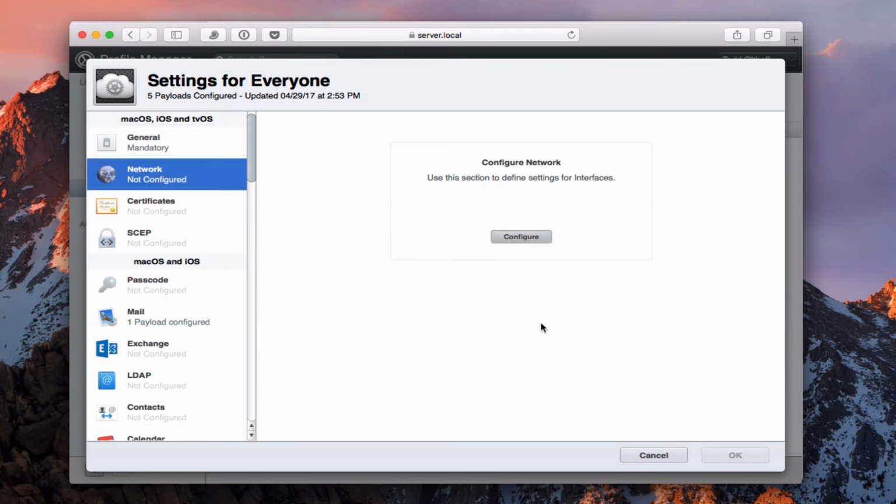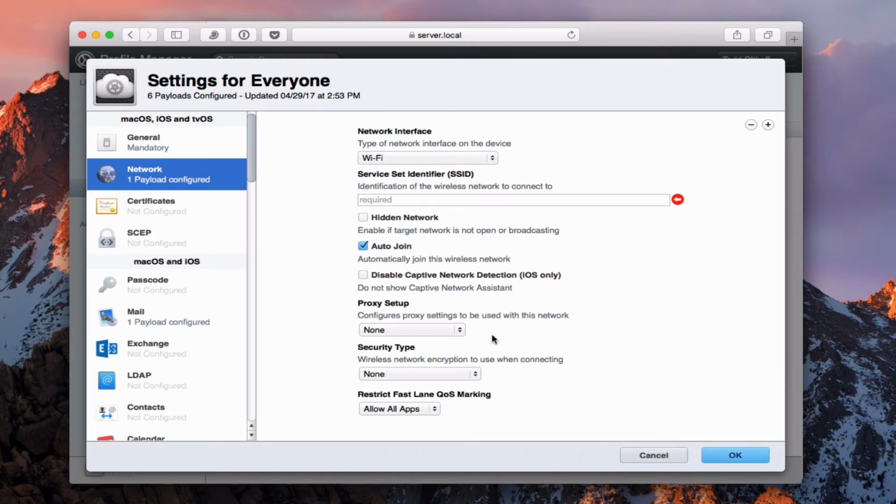Now, the other thing we've got is network. If I click configure, you can configure your network in here. All of the details about joining your network, you can set that information up here so that someone comes in, and once they load the profile, they've automatically got their login, the SSID, everything they need to join your network. And again, this works across all three devices.